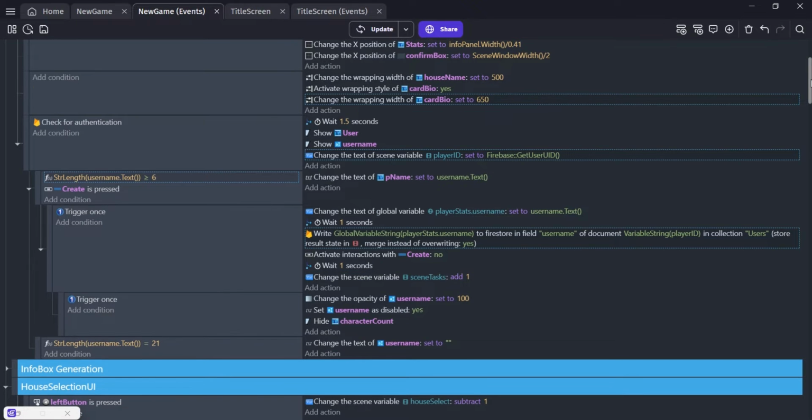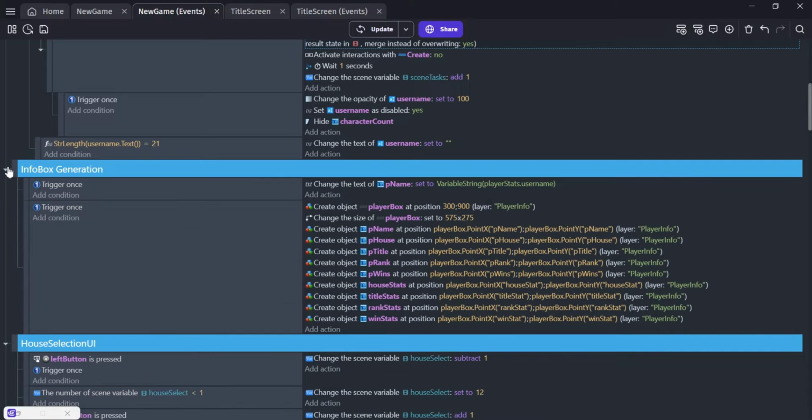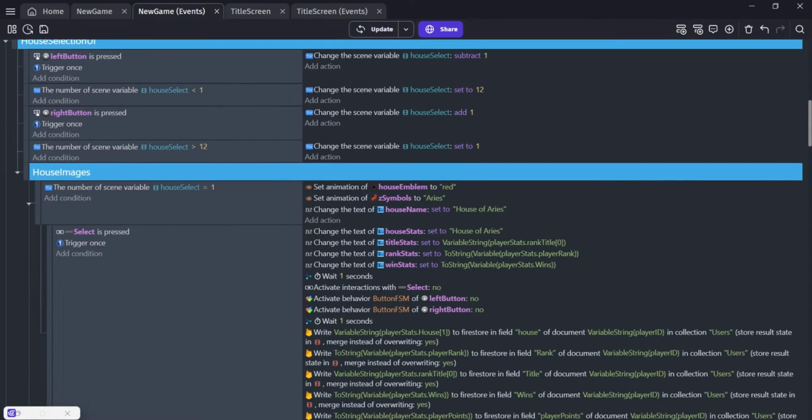Moving down, this section is just for the display panel. It lists all the text objects for the player stats. You'll see them when I show the example in the game. This is for the house selections, and it has the navigation buttons that cycle through the houses that can be selected. Let's head down to where all the drama unfolds.